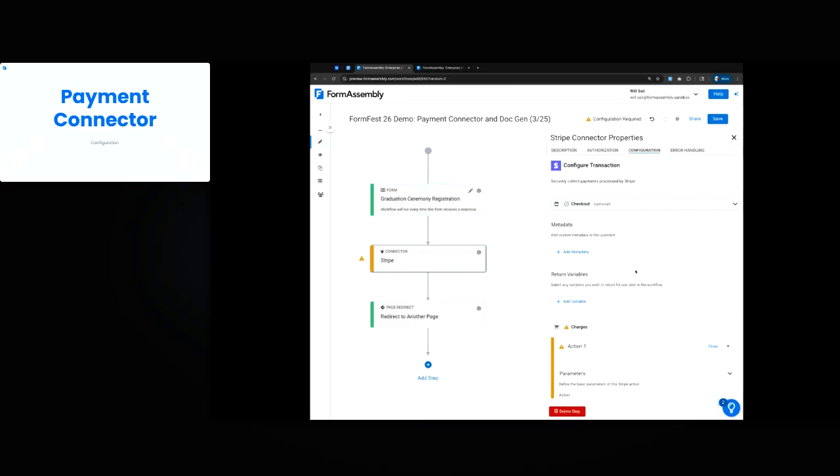Return variables is really cool. That allows me to pull data from that transaction and store it in the workflow so I can use it in other workflow steps. And this Stripe connector works a little differently than our form level Stripe connector. For the workflow level Stripe connector, the respondent is routed to a Stripe checkout page. Instead of FormAssembly gathering credit card details on our form and sending them off via REST to Stripe, we actually send the respondent to Stripe to enter that information within a Stripe page, and then they're routed back to FormAssembly to complete the workflow.